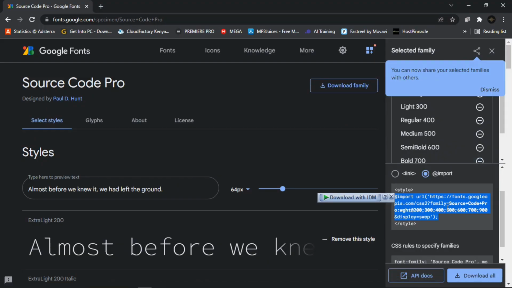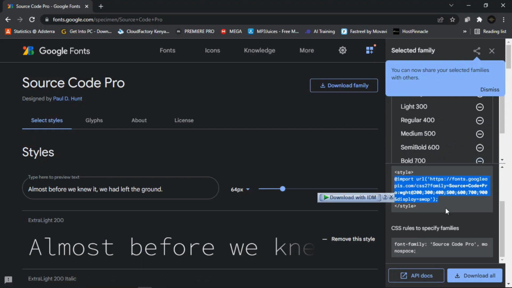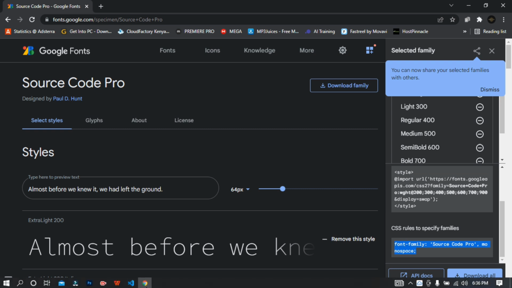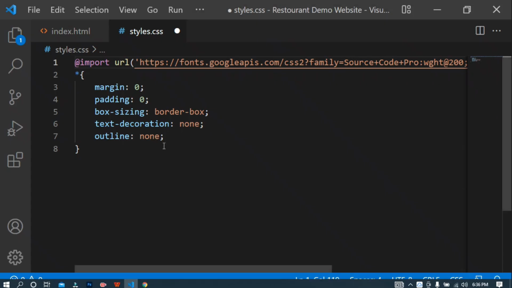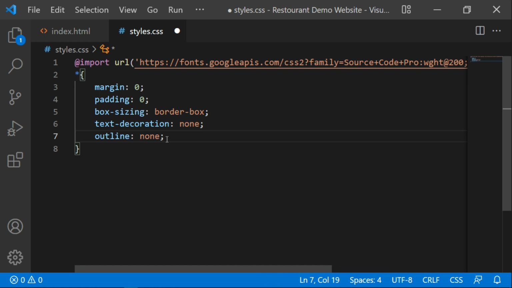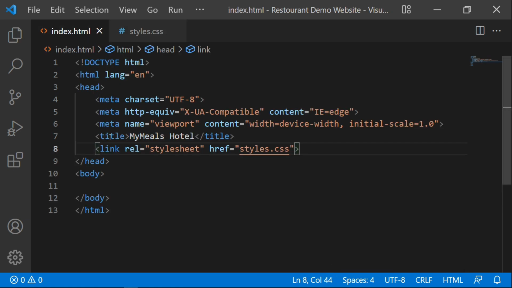So I'm going to the same page, and then I'm going to copy the font family here, and then you go to your text editor guys, and you're going to paste it there. Then go to your HTML.